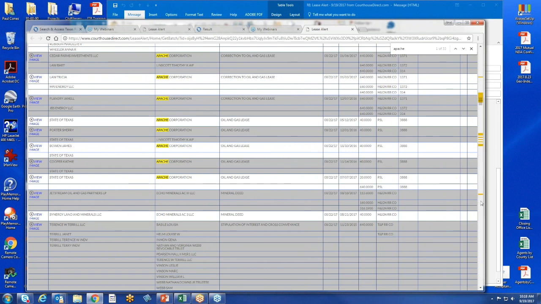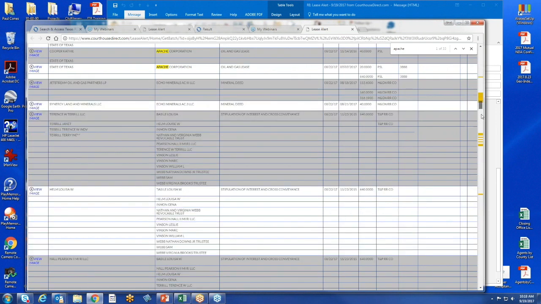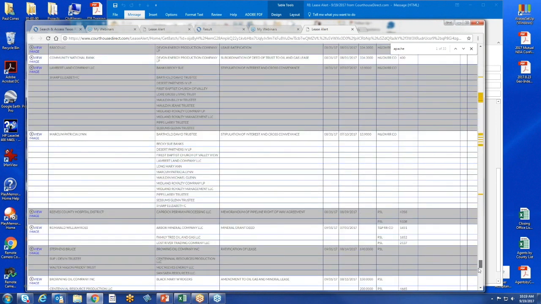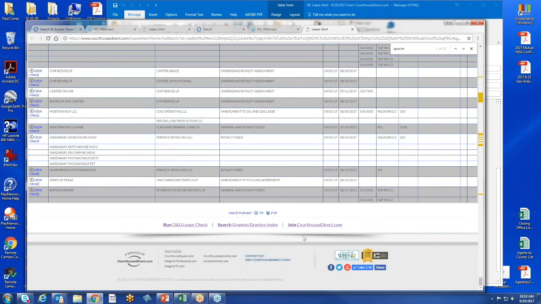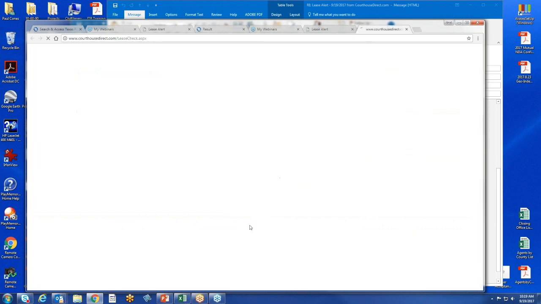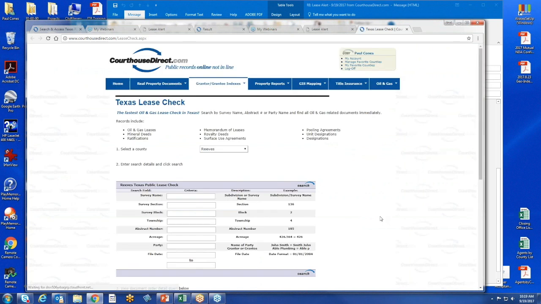So now, again, the reason that we provide so much of this information free is that we want people to actually do either a grantor or grantee search or do a lease check. So in this case, let's say I want to do a lease check, and I'm in Reeves County, and I know that the area that I'm wanting to search is section number 36, and then block number 6.